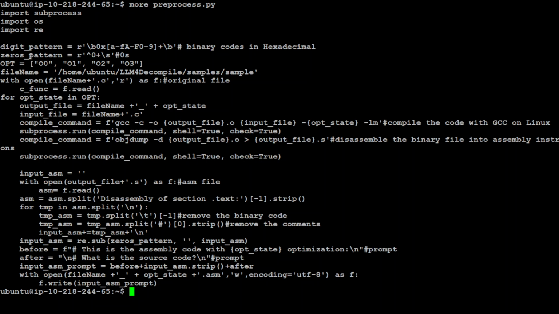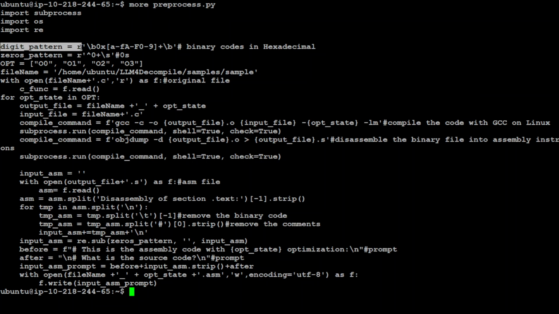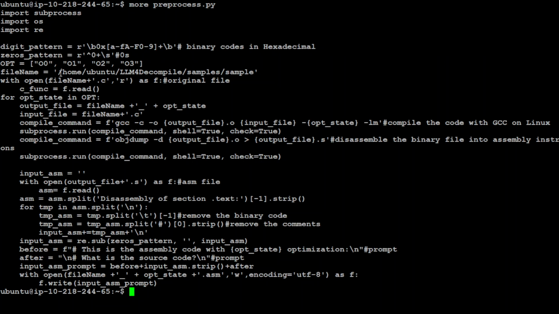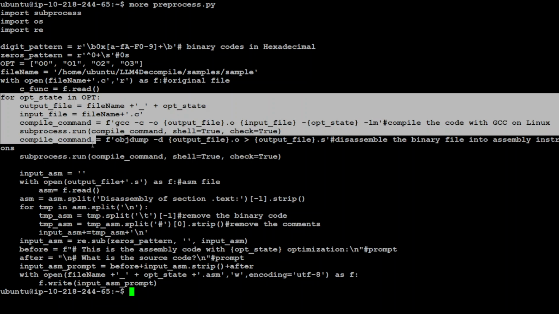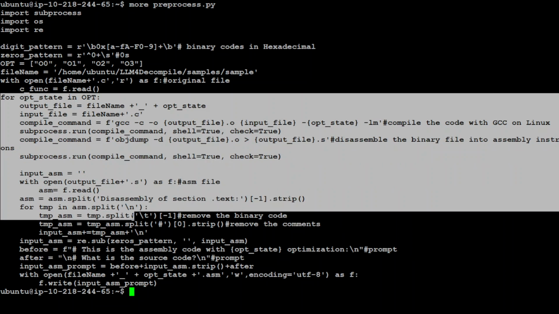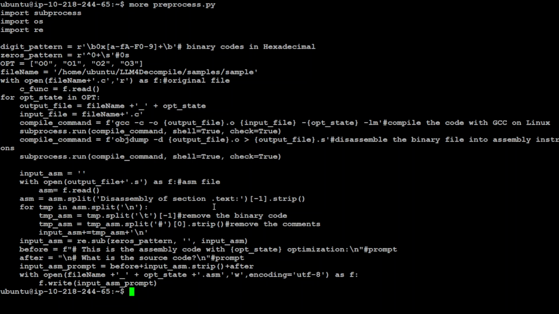Now if you go through it quickly, it is importing some of the libraries, it is setting the regular expression for hexadecimal, which is what is used, and then some of the options for the GCC. This is the file name which I just showed you, the sample file. We are opening it, reading it in this variable, and then we are going through it statement by statement and saving it in the assembly language files. I will show you too. And then it is creating a new file based on assembly language.